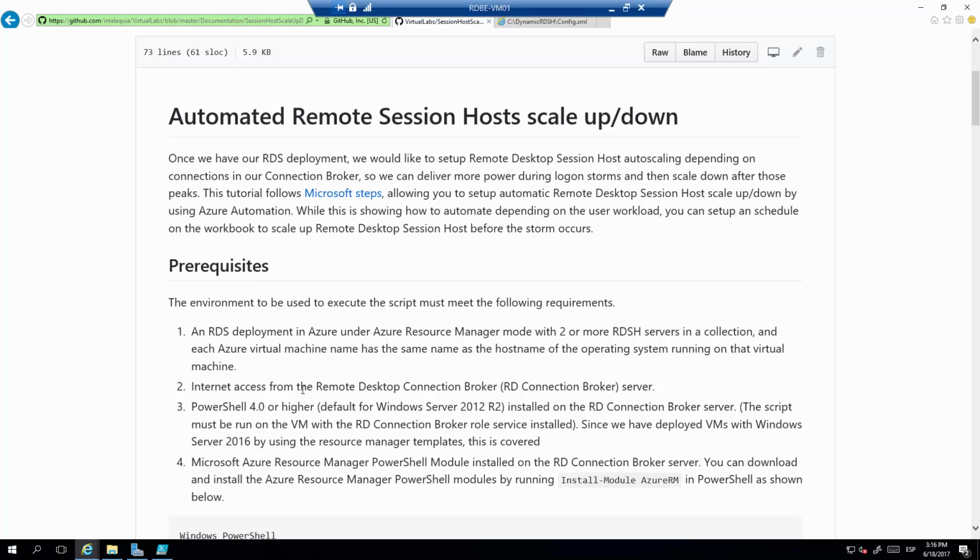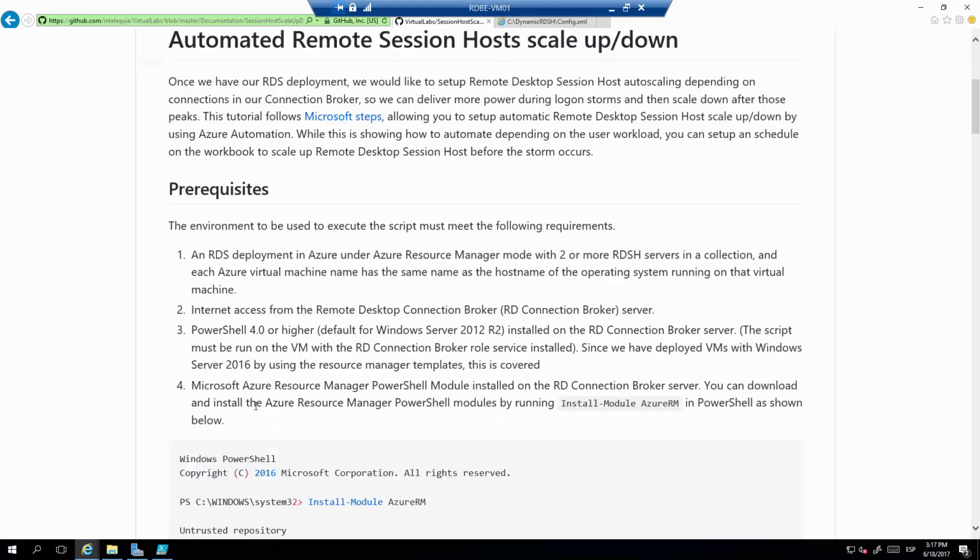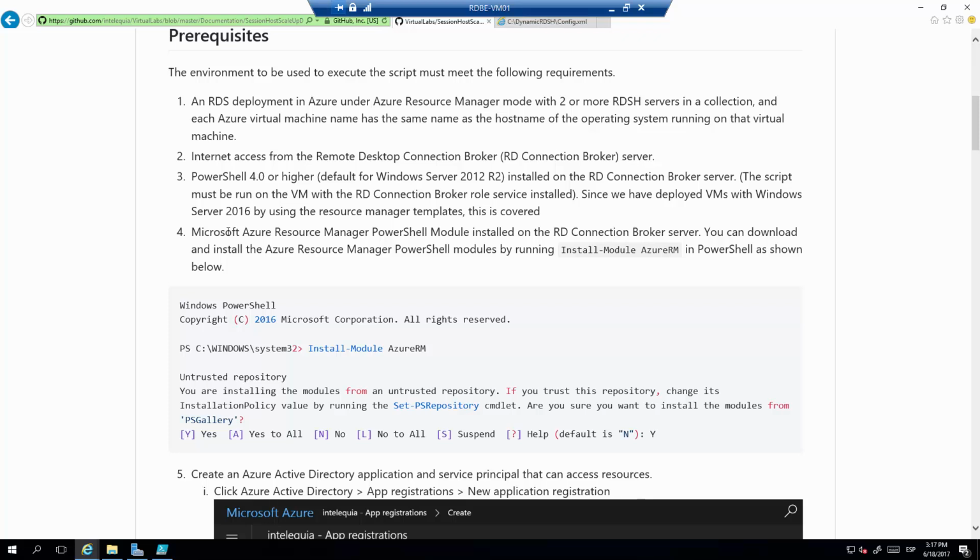The second one is to have outgoing internet access from the connection broker, because this is how the connection broker will be running a script that will need to connect to Azure management APIs just to shut down or turn on the session hosts. Third, the server will need to have PowerShell 4.0. Since we have deployed this with Windows Server 2016, this is already covered. And finally, we have one step more. We also need to install the Azure Resource Manager PowerShell module inside the connection broker.